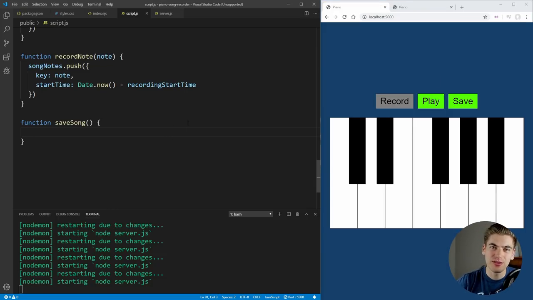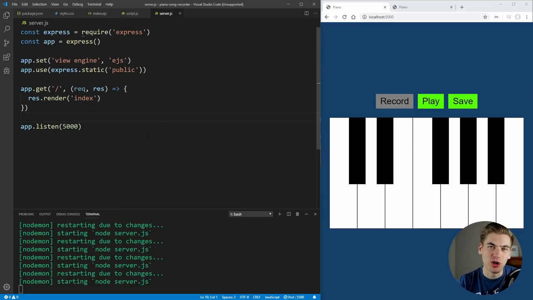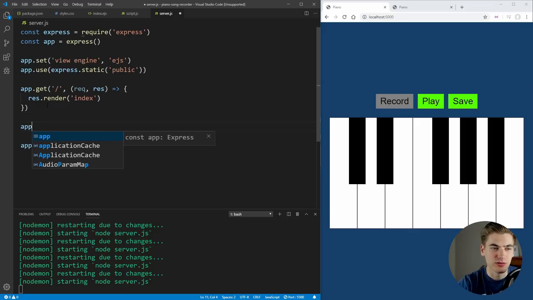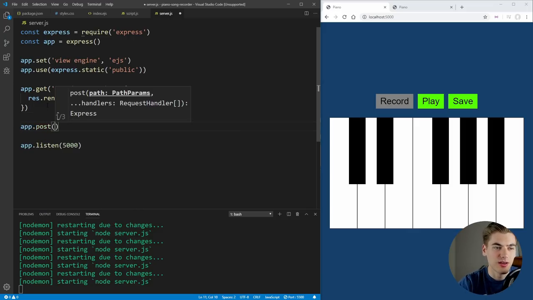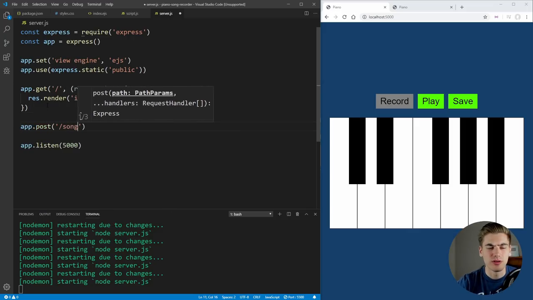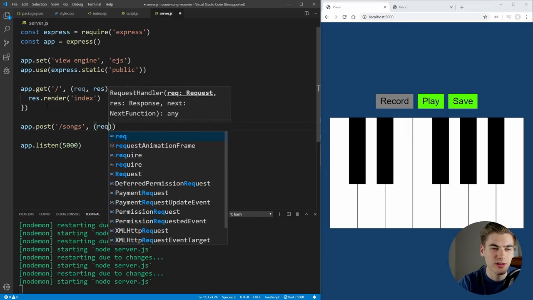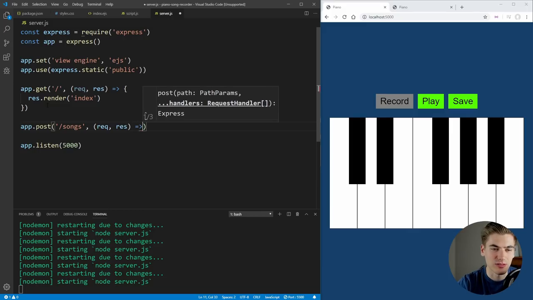And before we implement this on the front end, we actually need to implement this on the back end so we can actually call one of our endpoints. So let's create an app.post. And this app.post is going to be to an endpoint called songs. And this is where we're going to post for our new songs. And it's going to take a request and a response.